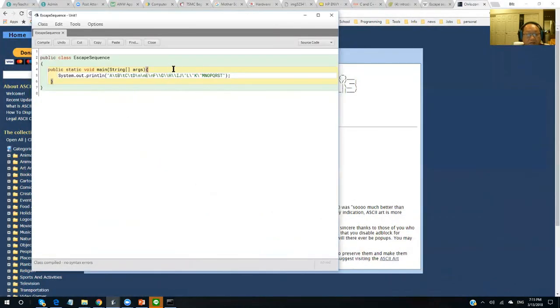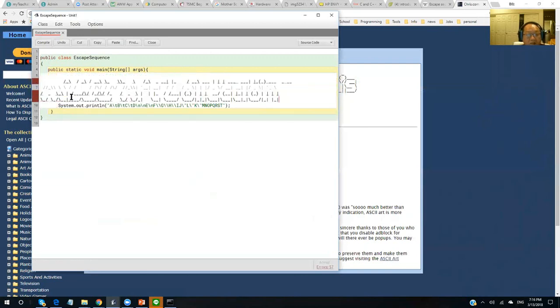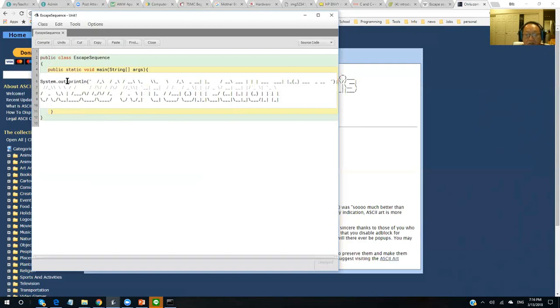But here, let me put this into the escape sequence. I put it like this, right? I just got it from the internet, I didn't do anything else. Then I delete this line. Now, before everything, I put System.out.println, then parenthesis and one quote. At the end of the array, you put another quote, and then put this.